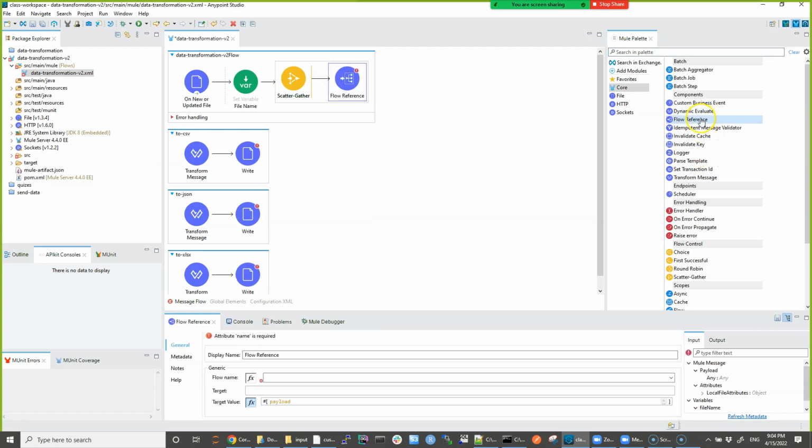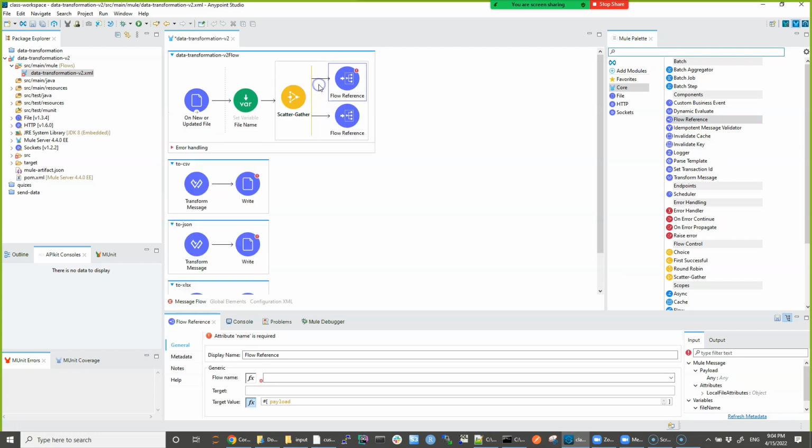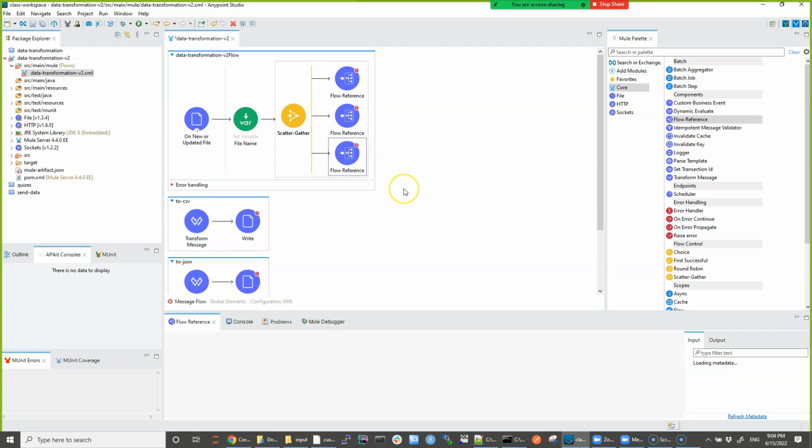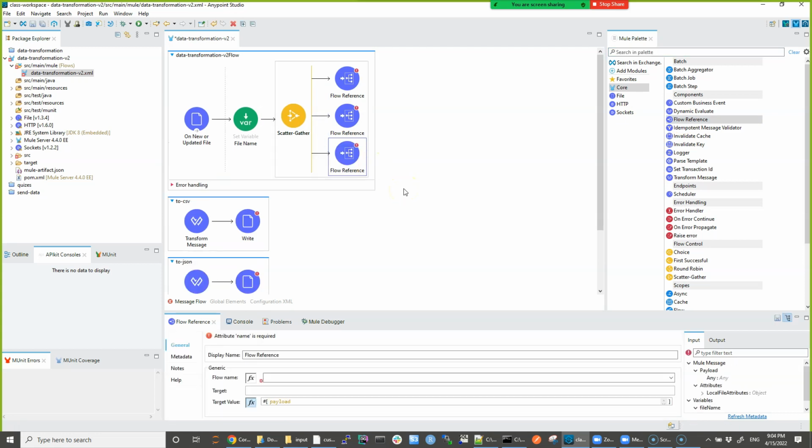I have one flow reference. The other one, the same thing, bring it here until you see this line, drop it. Another third one, the same way. So we have three flow references, and we want each one of them to reference each subflow. The first subflow will be responsible for transforming the XML data to CSV and writing it to the disk. The second one will transform the data to JSON and write it to disk and so on.